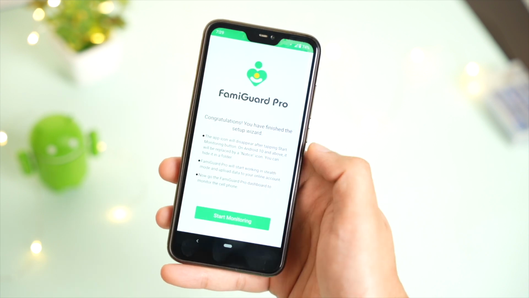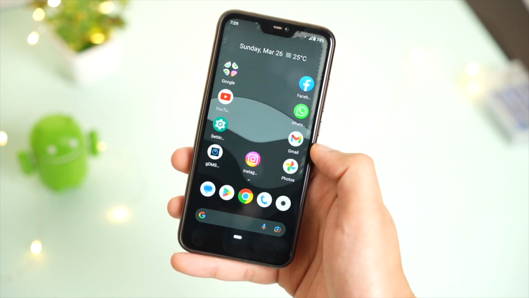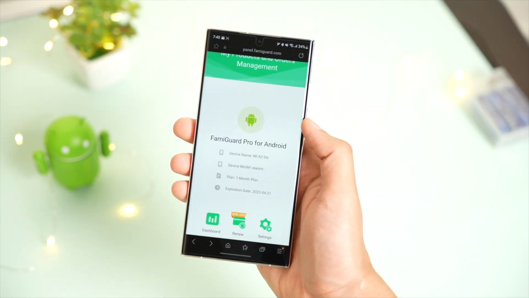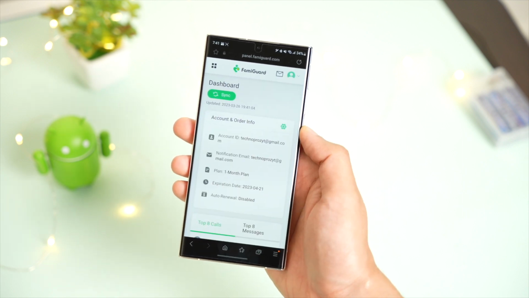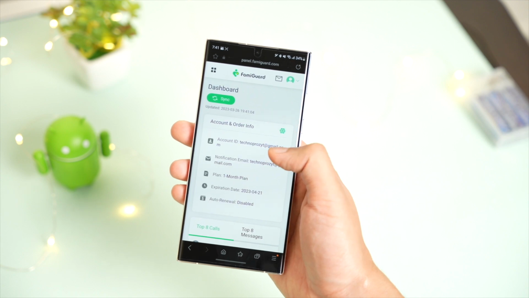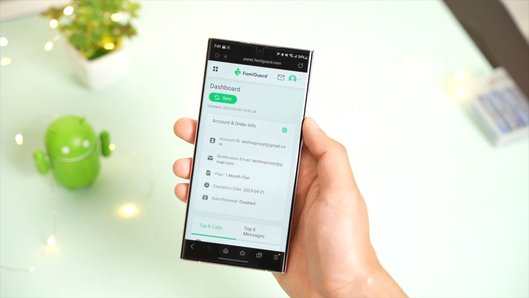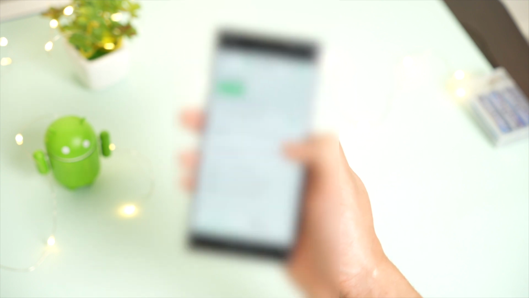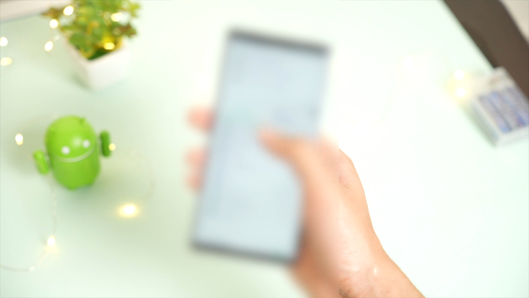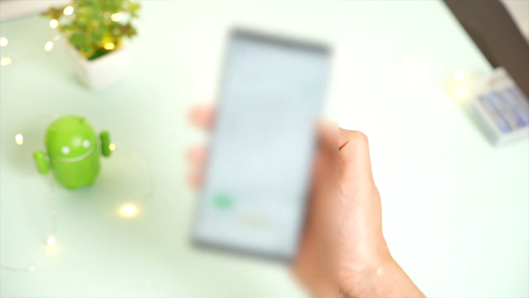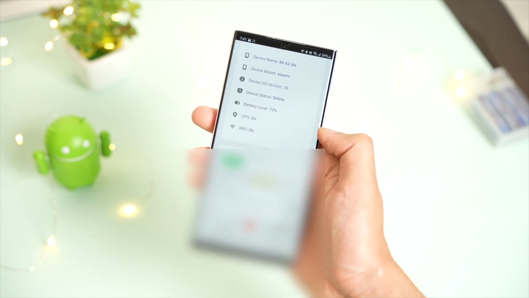Once this app is ready on your target device, you can start to monitor it from your web browser. So here I'm going to the web version of FamiGuard. And here you go. The target phone and its details are present here. You can remotely check out everything that you want to see and check. For example, the device status is shown here in the dashboard. Like top calls, top messages, device information that shows its battery percentage, online status, Wi-Fi status, and GPS status. Also, you can check out the last known location of this device present here.